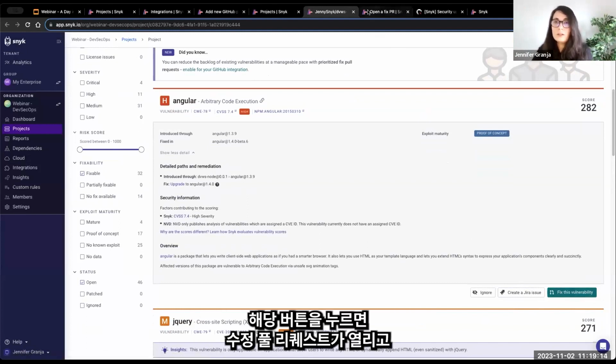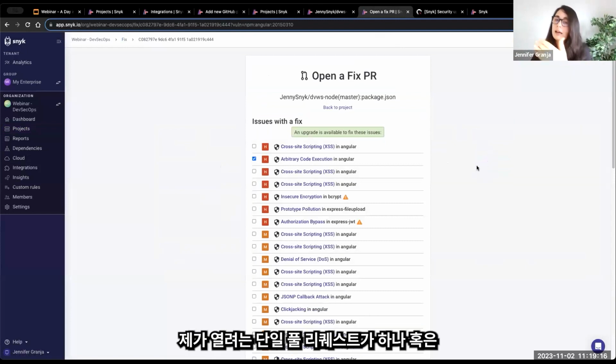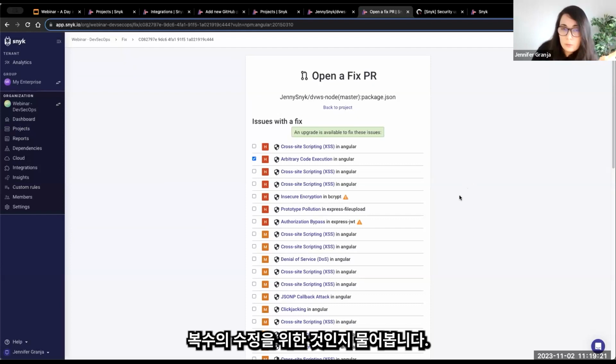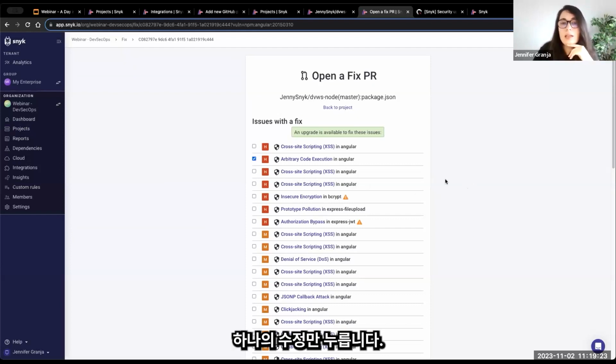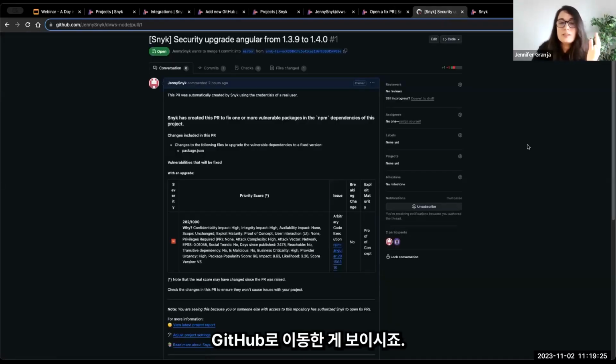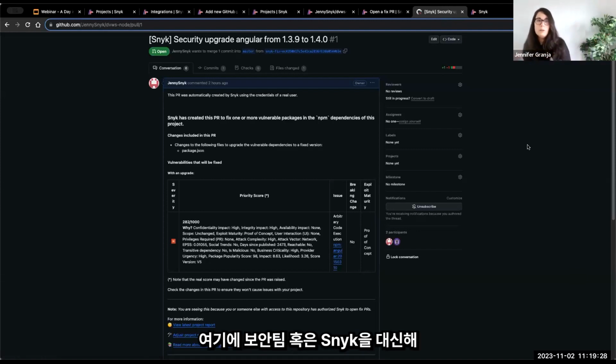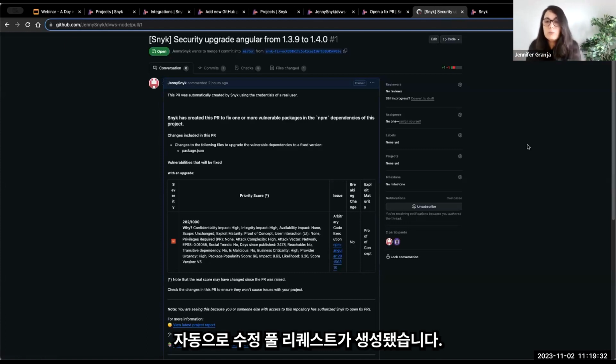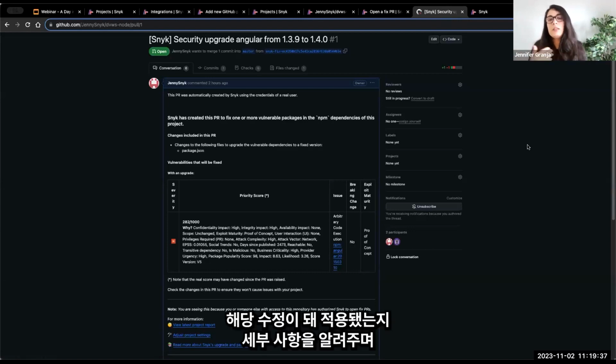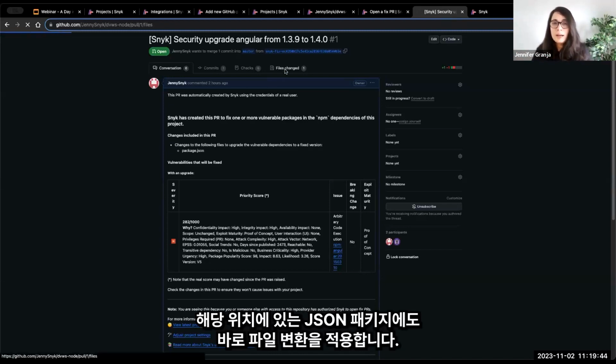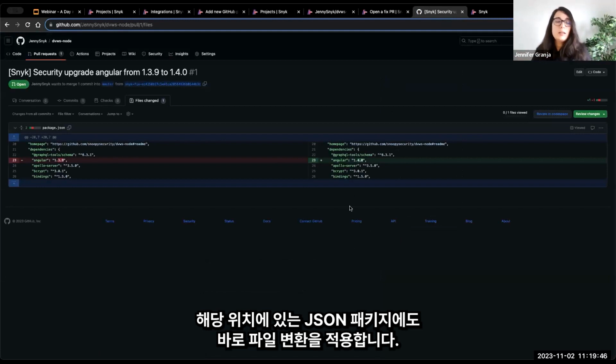If I click on this button, it opens a fix pull request. It's asking me if in this single pull request I want to apply one fix or several fixes. We click on one fix only, and you can see we are redirected into GitHub with a fix pull request being created automatically on behalf of the security team or Snyk, which details why this fix has been applied, and which also applies the file change directly on the package JSON.